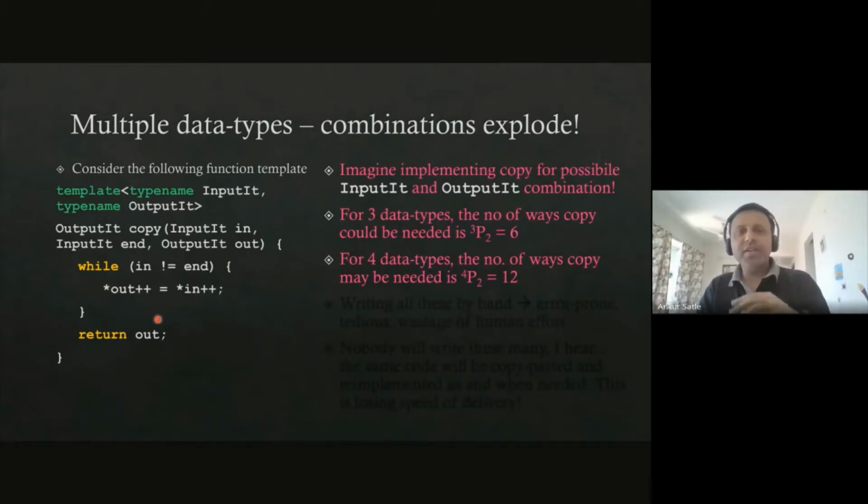But if you imagine there are three kinds of data structures which you would like to copy between, and you could copy from any of these to any other, you get into a combination problem of 3P2, which will be 6 possible instances of the functions needed in order to cover all scenarios. Which means vector can copy into set, set can copy into list, list can copy into vector, and each one into the other.